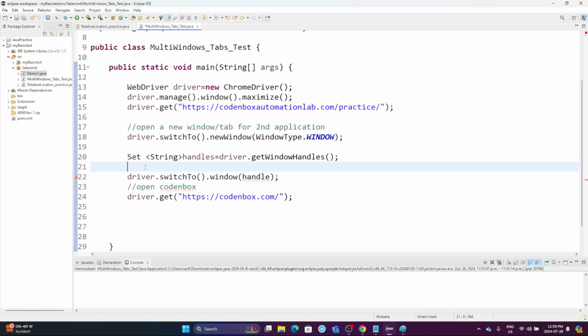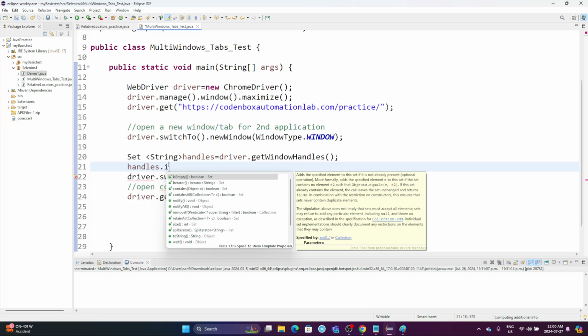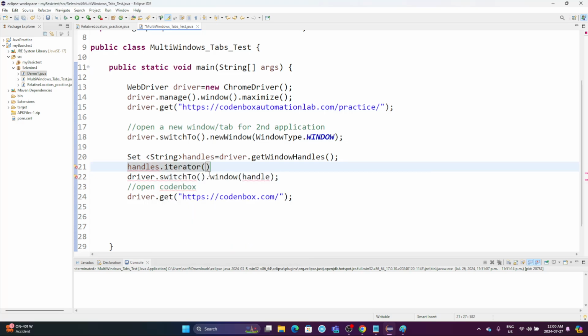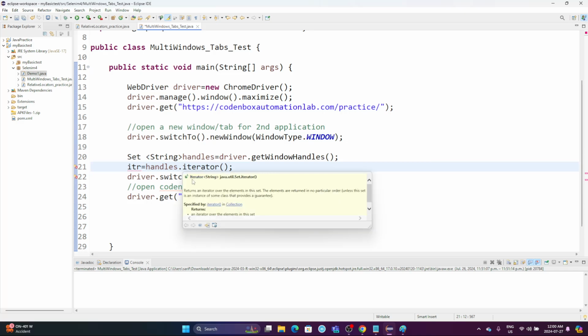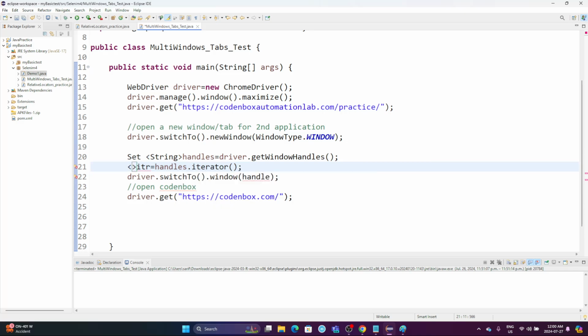In this case we're going to traverse that set container. There is a method called the iterator method, which we can find underneath the set. So we use the handles object reference, and you can see there is an iterator method. This method will help us to traverse. Let's call this method and put it in a variable called itr, and the return type would be Iterator of String.